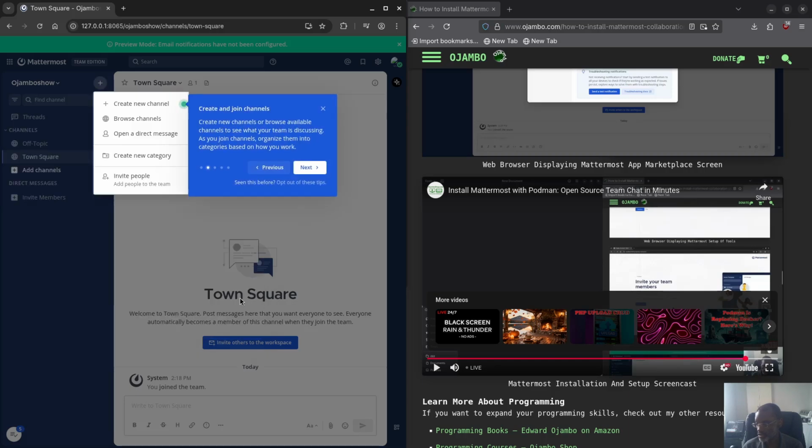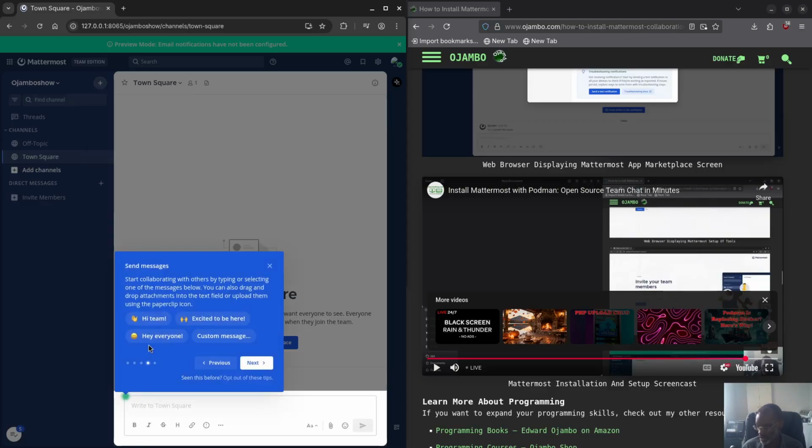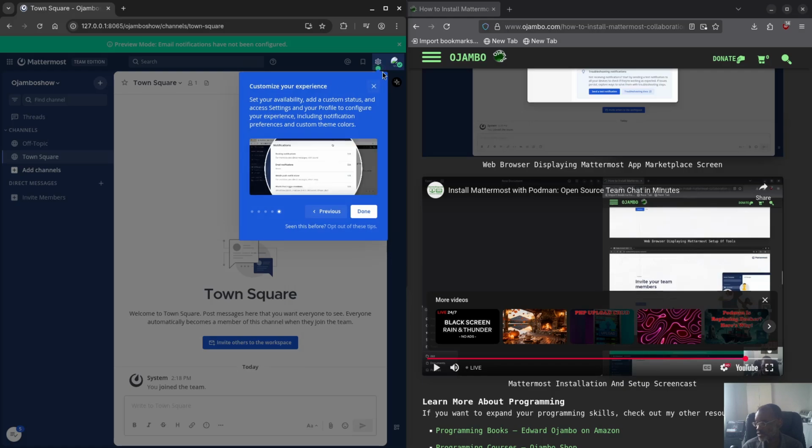Okay, next part of the tour. You can create a new channel, and then as you join channels, organize them into categories based on how you work. And then down here it says invite people. Remember, we got that link before, so that's the one you send for individual members of the organization. So you invite members of the organization or external guests to the project. And then down here you can send messages to the entire group or your team. After that, here is where you customize your experience. Okay, and that's it. We're done.